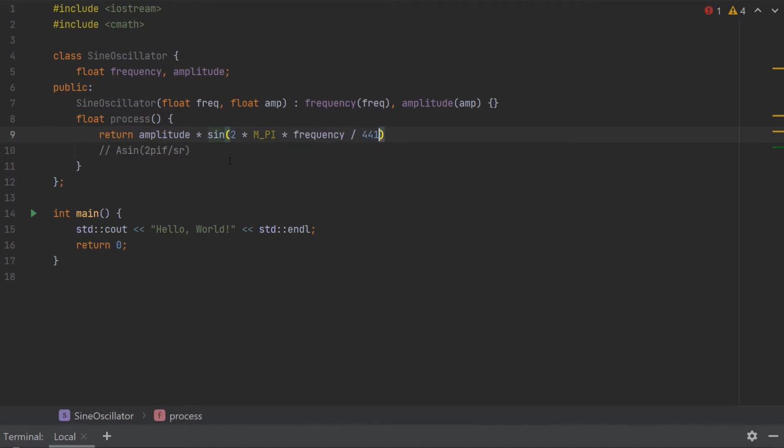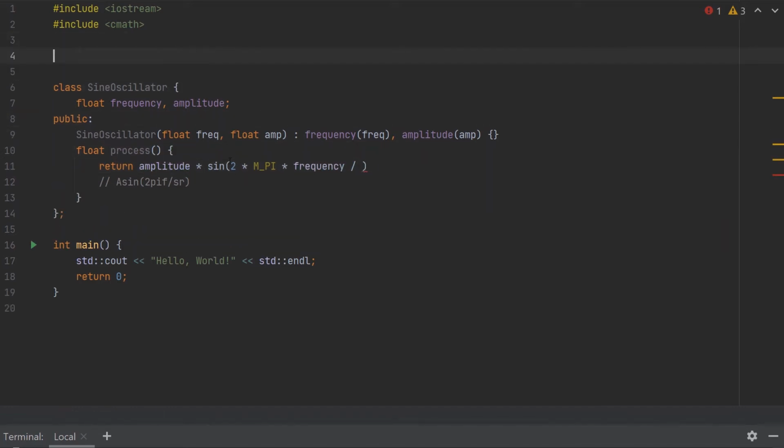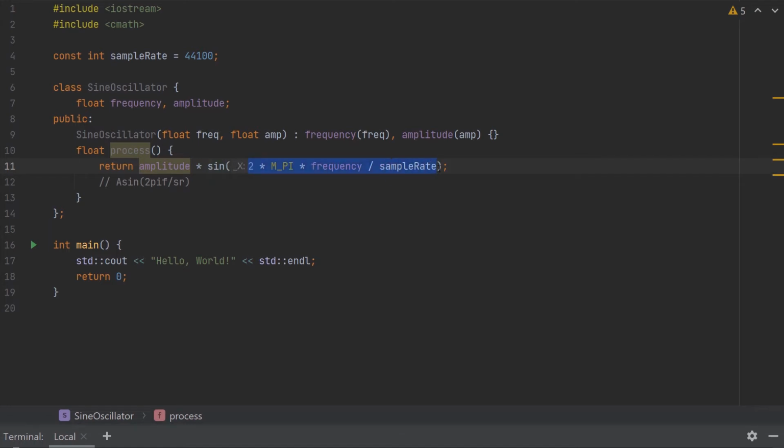Now the sample rate is 44,100 in our example, but we can define it as a global constant because we might need to use it elsewhere in our program. I'll reference that here. Well, it's not really done yet because this function would return the exact same value every time, because nothing is changing here. The angle to the sine function remains constant throughout.